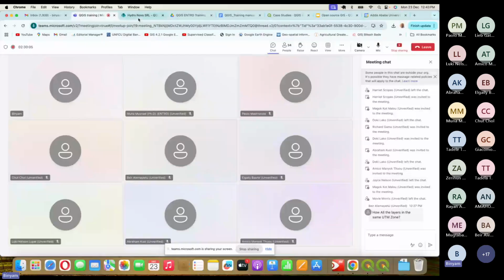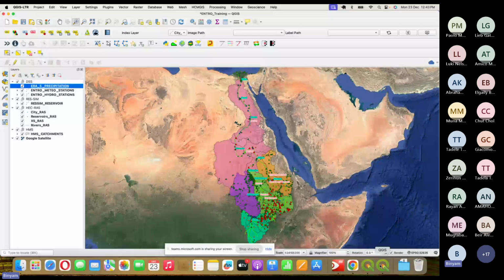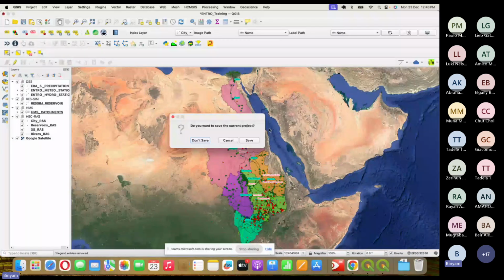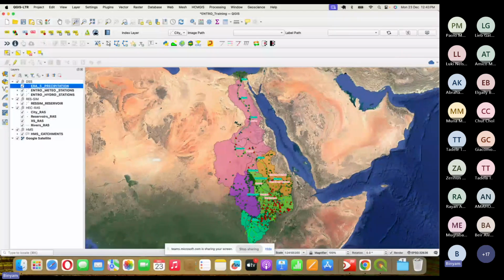So I have two files. Let me close one of those because I was trying to show. Whenever you close it, it might request you to save the current project. If you don't want to, just don't save it. Because I have another one, it's already opened. So I just click don't save it.